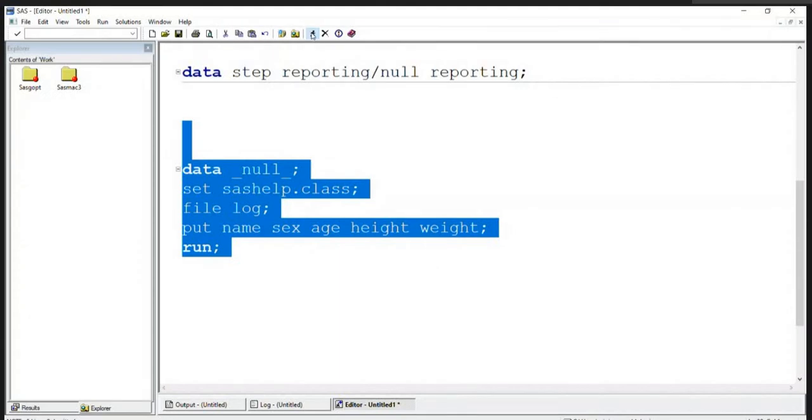No. But it will execute the program. It will not create a data set, but it will execute the program.